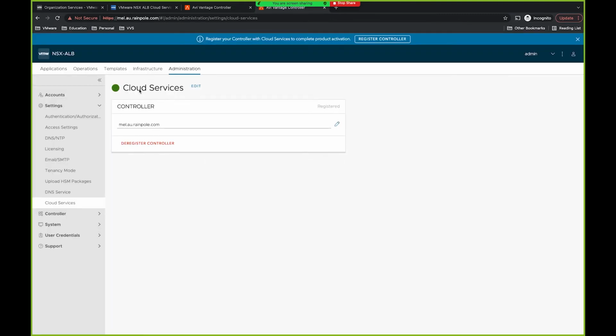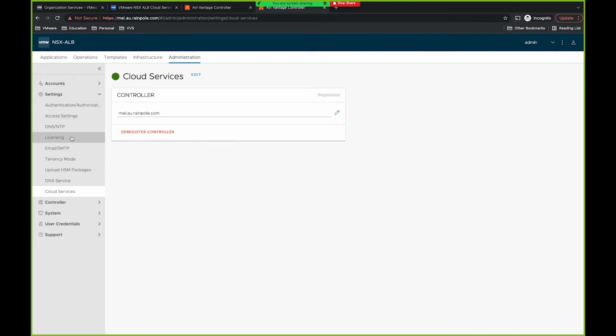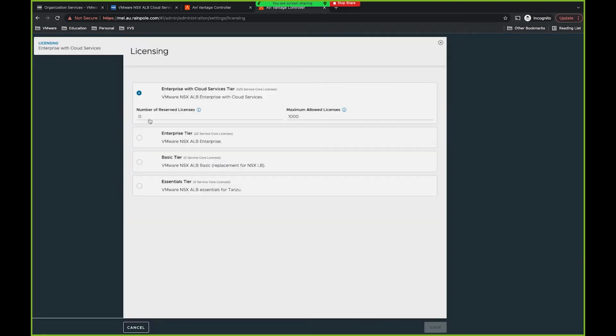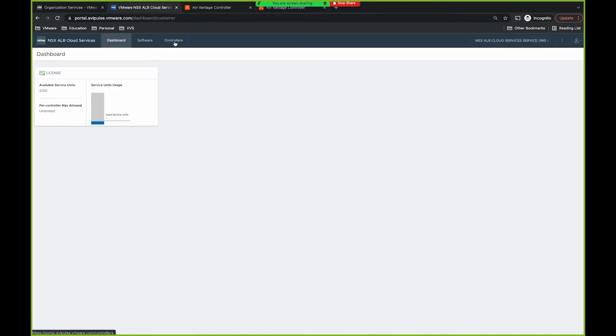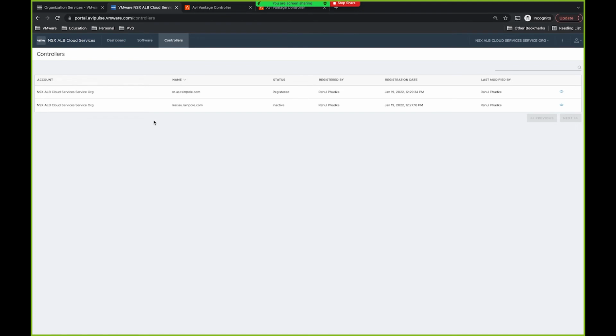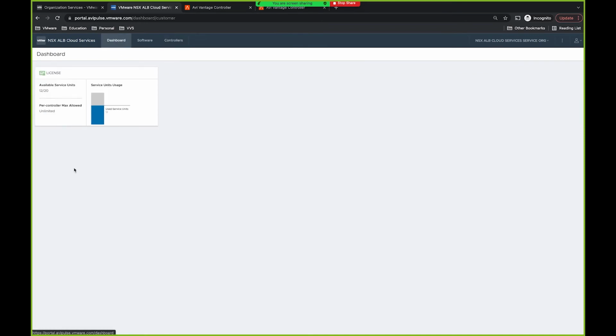Now the registration is complete. Let me go ahead to the licensing tab and actually ask for 10 licenses to be reserved. This will make sure that 10 licenses are always available locally on this Melbourne controller. If I go back to Avi Cloud Services, now we see that there are 2 controllers that are registered. Now, if we navigate to the central licensing dashboard, it shows that there are 12 licenses, capacity units, being used out of 20.